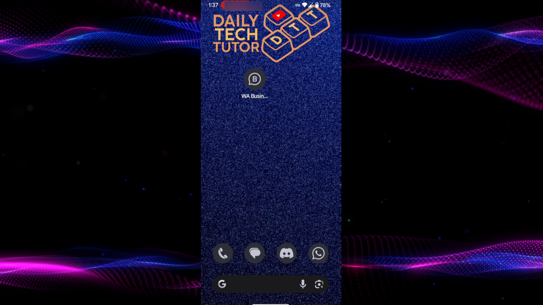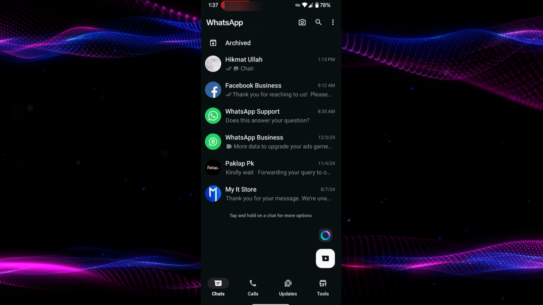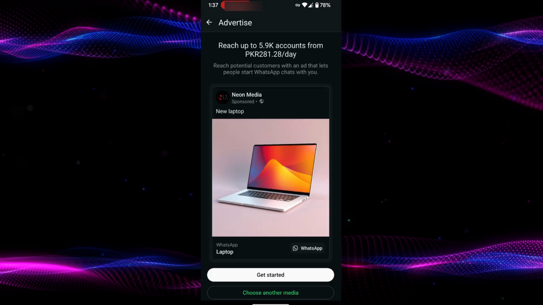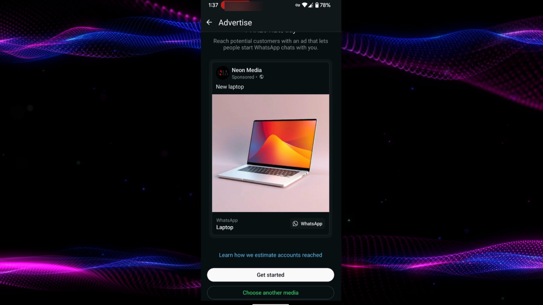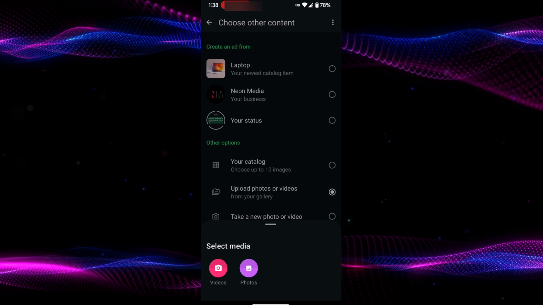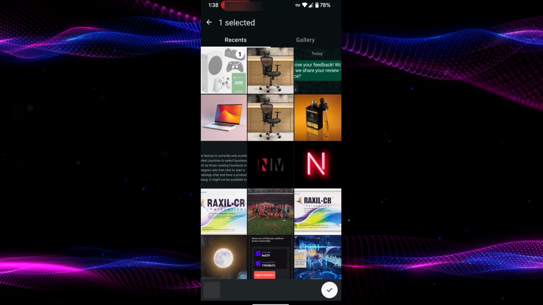In order to implement this ad, open your WhatsApp Business and then tap on the Tools option down below. Now tap on Advertise. Tap on Choose Another Media. Here, you can either select one of the products of your catalog or you can upload another photo or video from your gallery. For now, I will upload from gallery. Tap on Upload Photo or Video and then choose Photos. Now tap on the image you want to upload and then tap on the tick button.